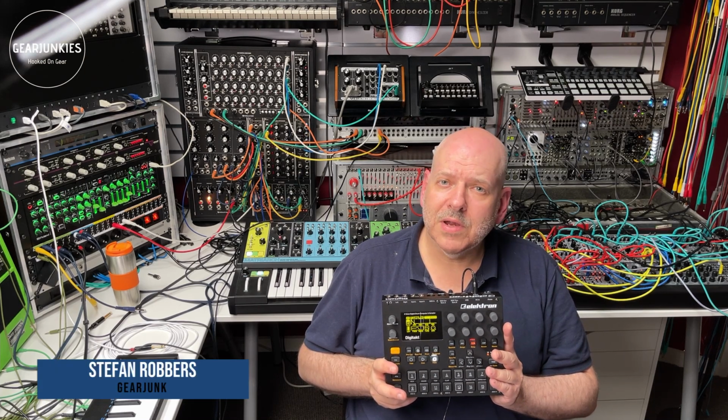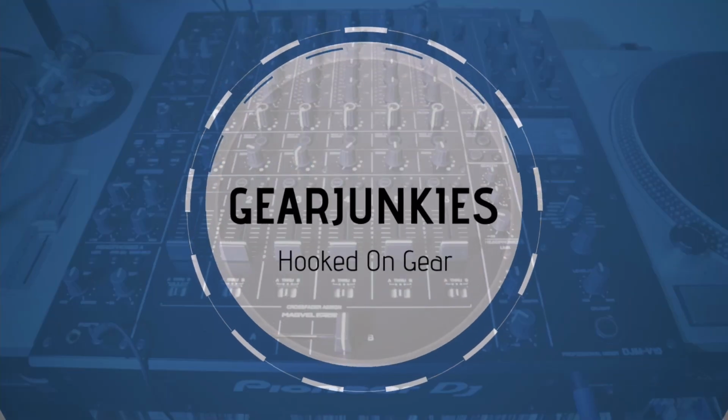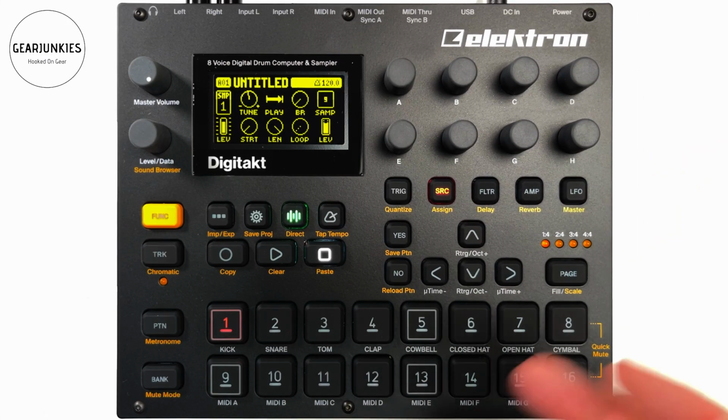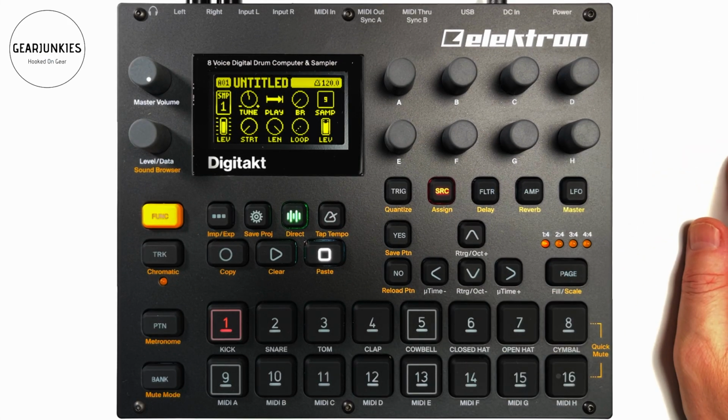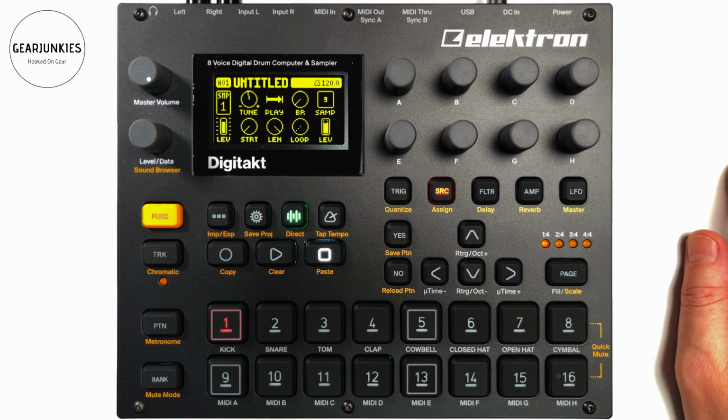Today we're going to take a quick look at the Elektron Digitakt. So today we got the Elektron Digitakt here in the studio just for a day, and honestly I've never played with it before. I do have an Analog Rhythm, so I thought today's video would be about how quickly you can do something with a device like this.